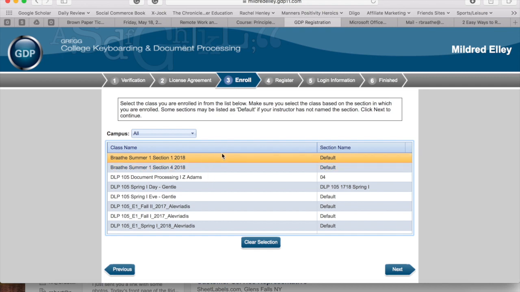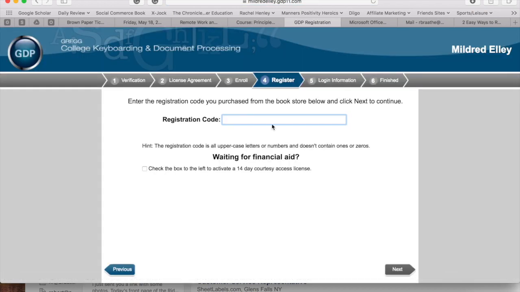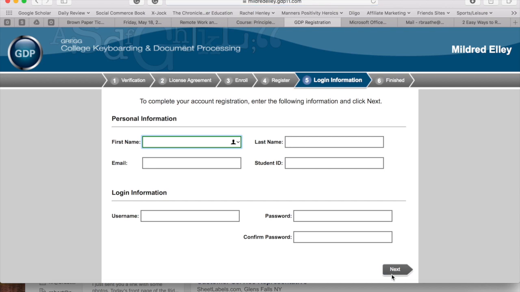It's very important because your instructor would have to go in and change it later, so be sure that you pick the right one the first time around. Notice I teach a couple of different sections, so you want to make sure you have the right section number as well. This is where you'll type in your registration code. It is case sensitive, and then you're going to hit next.